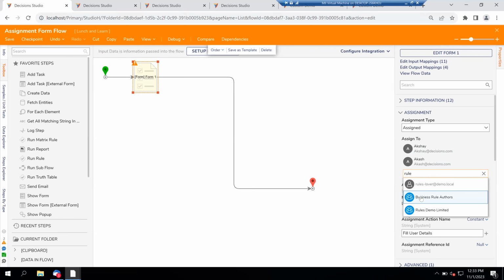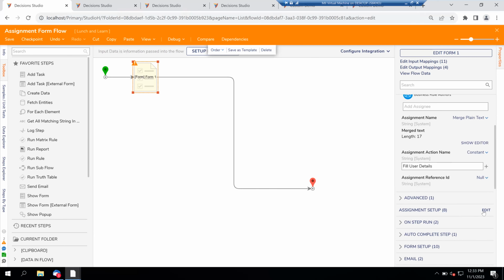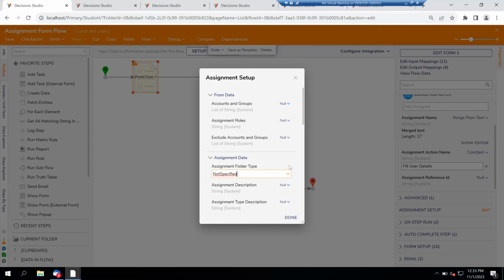So, for example, business rule authors. Yeah, it's just, I think, an easy and handy way. This is something that I always use when I'm building something in Decisions. But this is just, if you want to set up everything here, you can do that here.